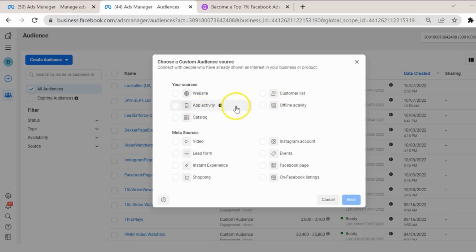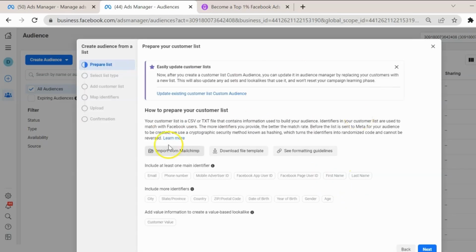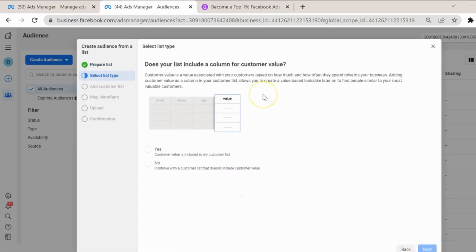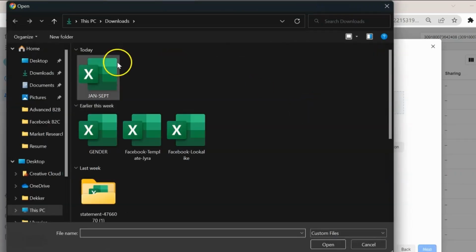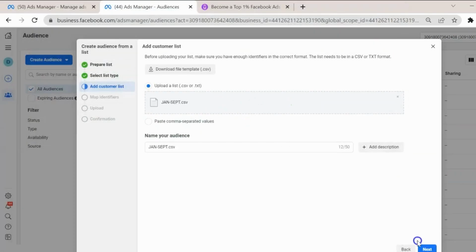Now the source is going to be a customer list. That's where I'm getting the CSV file. So I'll hit next. It's going to give me some options here, download file template, etc. I'm just going to skip all of this and hit next. And you could, for example, put in the value. For my purposes, I have different currencies, so I just neglected to do this, but you could standardize your data and import it with the values. But I'm just going to go with no in this case. What we're going to do is upload the CSV file here, which I'm going to do. We're going to hit next.